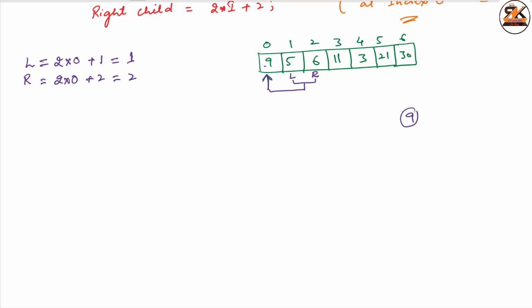9 will be placed here. Okay, then we have left child and we have right child. Left child is 5 and right child is 6. Indexing of this 9 is 0, this is having 1 and this is having 2. Fine. Now next we have to find the left and right child of 5 and 6.